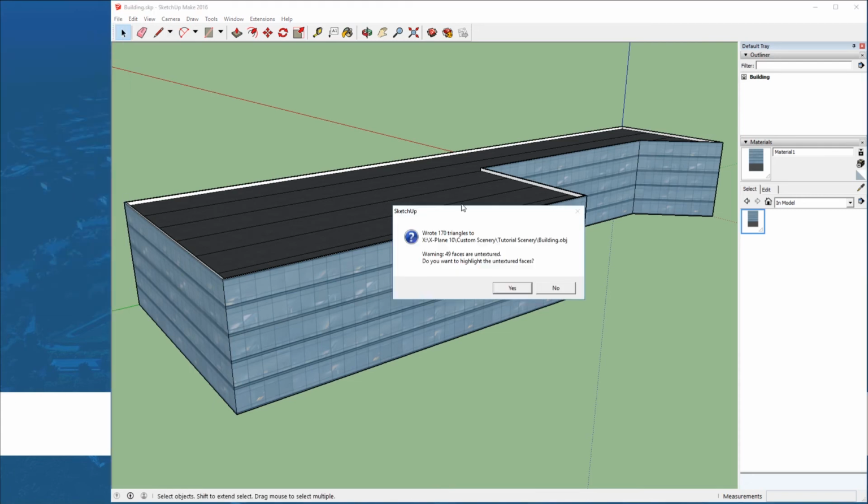Now, we're going to get a couple pieces of information here. The first is that it wrote 170 triangles to the object. For a building of this size and complexity, that seems about right, somewhere in the 200 range. Now, these triangles are essentially how many faces the Xplane is going to have to render. So if this said something like 10,000 triangles for this building, at that point I might be concerned that Xplane is going to have to be doing a whole lot of work to render this building that it shouldn't necessarily be needing to do.